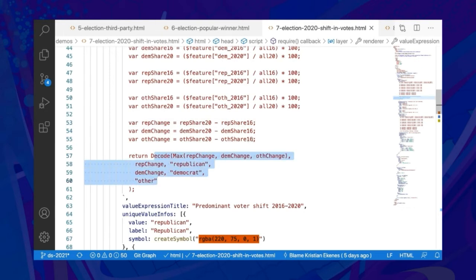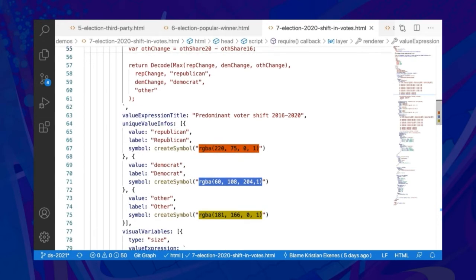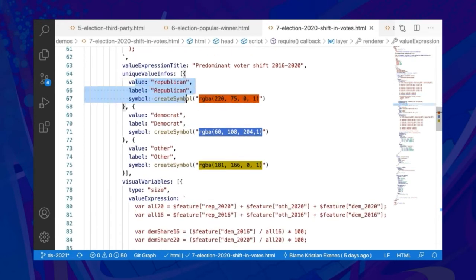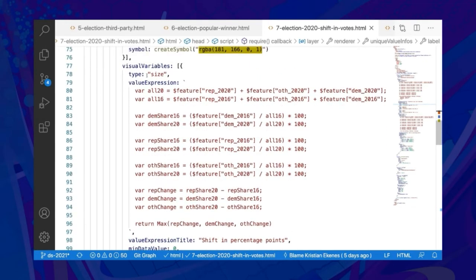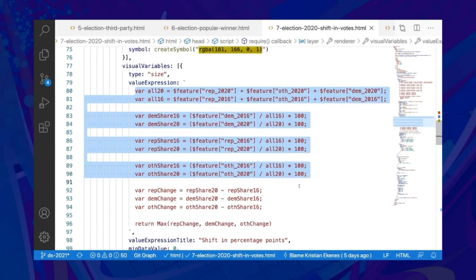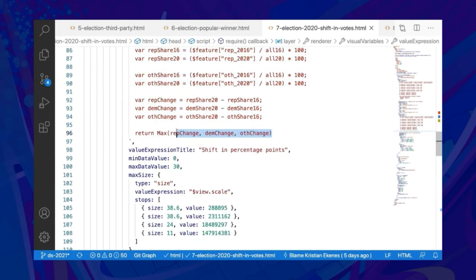So which of the parties had the strongest positive shift? This is basically what's happening here. And it's the same setup as before in the unique value render. For my label, I'm not going to put candidates because the candidates change between elections, so I'll just indicate the party. And for size, I'll use the exact same expression up to the final return line. I don't want to, the size, I want to use the actual value of the change for the winner.